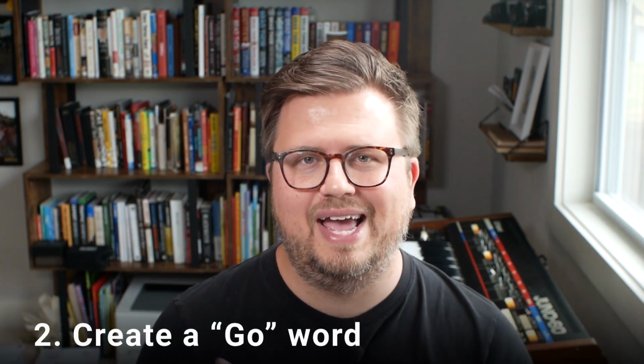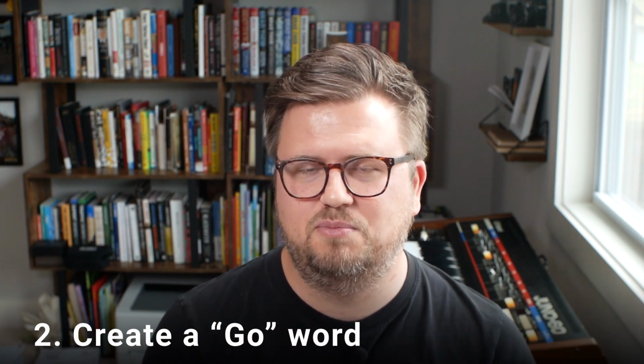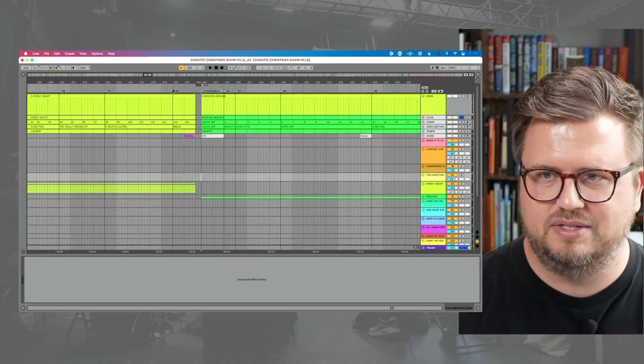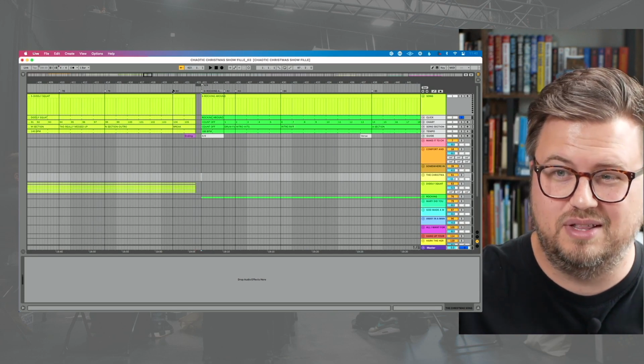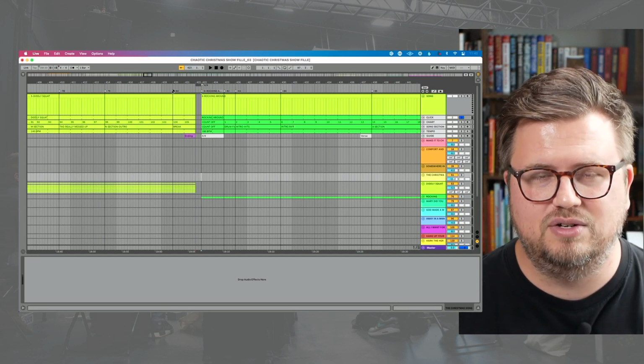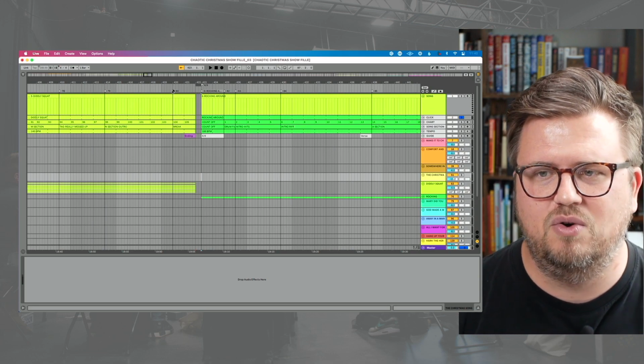Tip number 2 for improving your transitions. This one is dead simple. And again, you can do this in Ableton Live or any software you're using. But it's to create a go word or create a safe word so that as the artist is speaking, as they're telling a story, you're going to take the time in rehearsal to go, okay, let's look at this song here, Rocking Around the Christmas Tree. How long is that intro? How long is it going to take? Actually, there's a drum fill into the intro, so it's going to be maybe a little longer than normal.